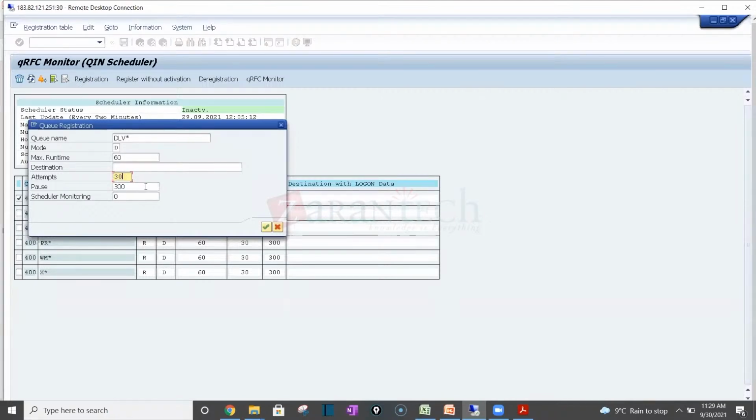It will take a pause of 300 seconds, that means 5 minutes, and then it will again try to post the document. Like that, it's going to do it every 5 minutes, 30 times, approximately 1.5 hours. It will keep on trying to post the document. Generally, the locks are not kept for so long. So once the lock is removed, the queue will be processed.